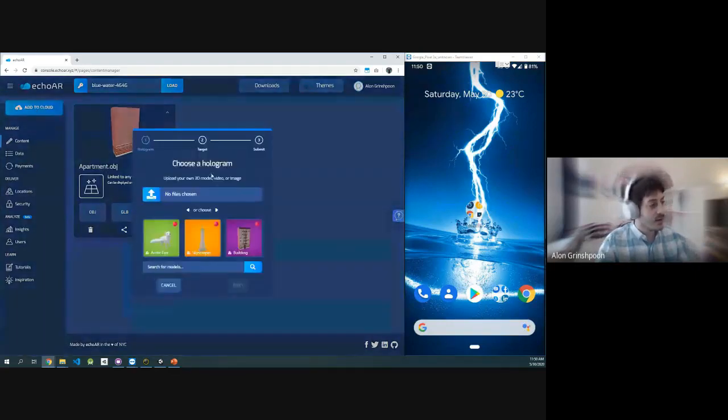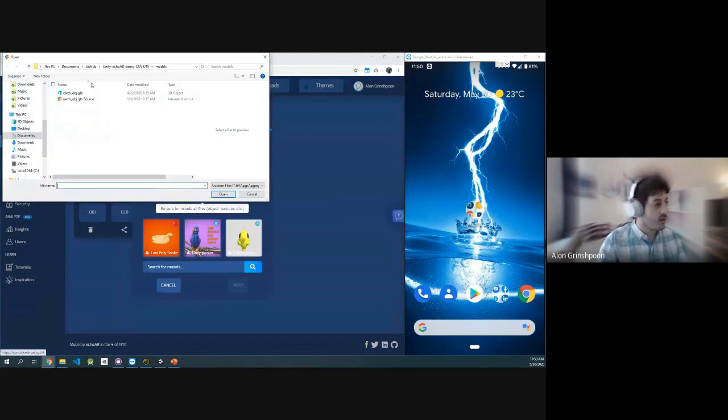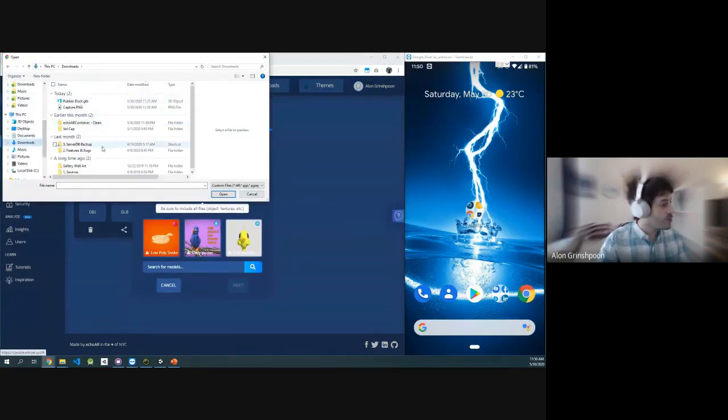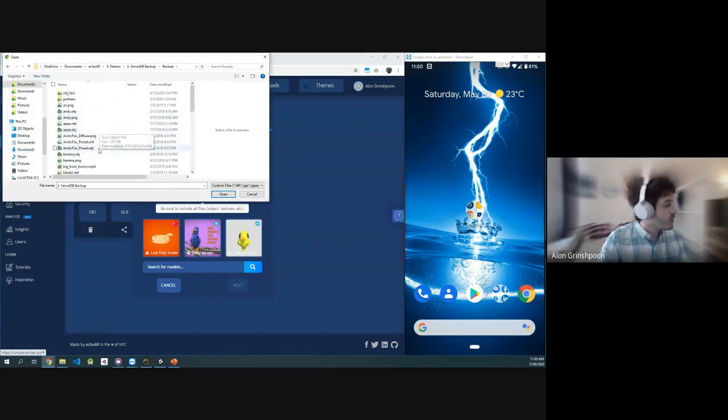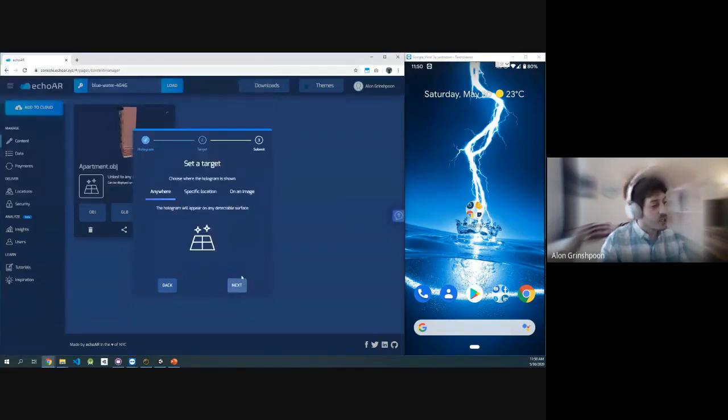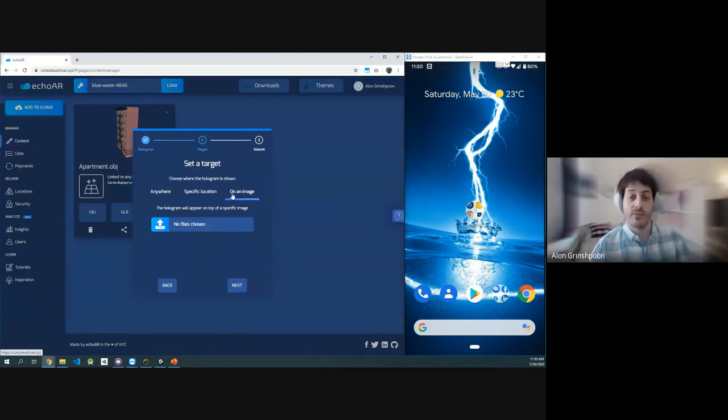Let's add another video. So instead of choosing one of these 3D models, as I mentioned, you can just upload your own files. Let's do that. I'm going to upload this MP4 file, just an animation. Let's add a custom image now. So instead of using QR codes, let's put an image that we choose.